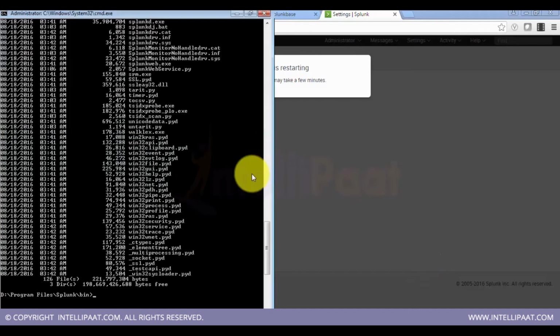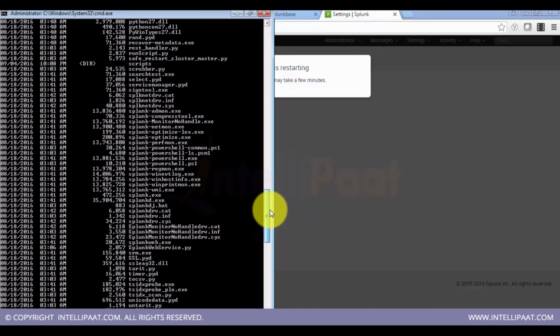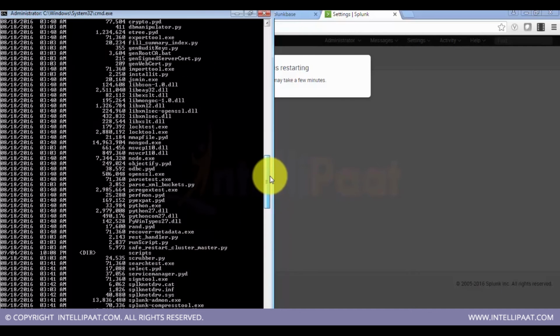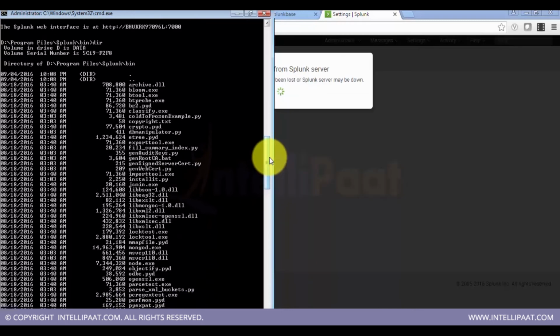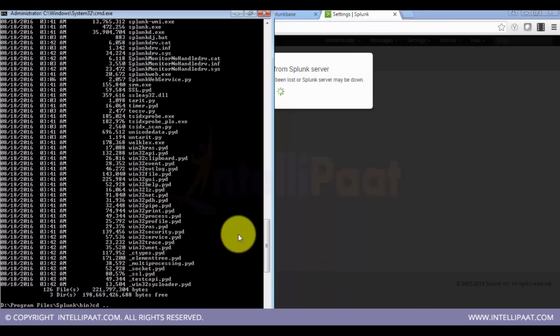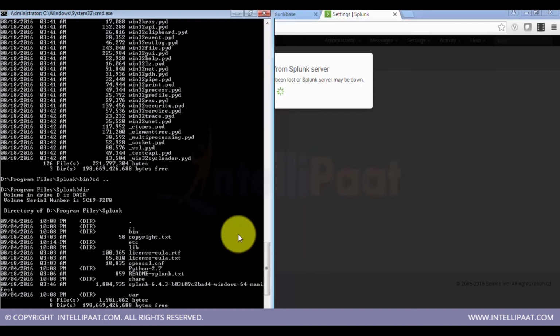So these are all the Python scripts that are working in the back end, keeping this Splunk up and running. You can see most of these are Python scripts. There are other scripts as well. So these all are components of the Splunk bin directory. You can use the command line as well for configuring your Splunk.